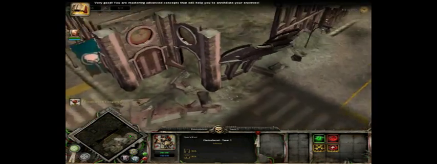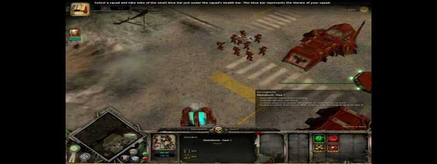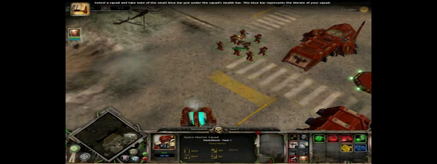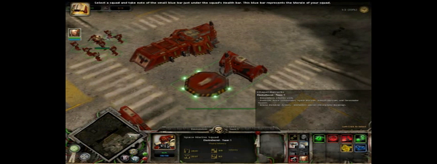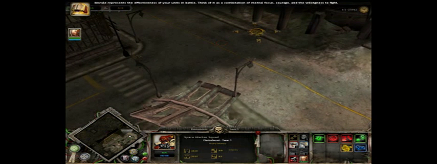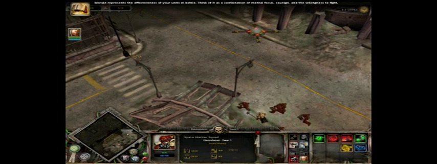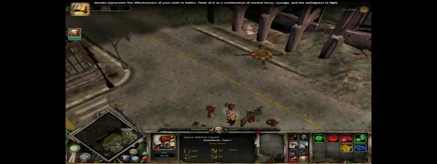Build Routine 721 initiated. You are mastering advanced concepts that will help you to annihilate your enemies. Select a squad and take note of the small blue bar just under the squad. This blue bar represents the morale of your squad. Morale represents the effectiveness of your units in battle. Think of it as a combination of mental focus, courage, and the willingness to fight.